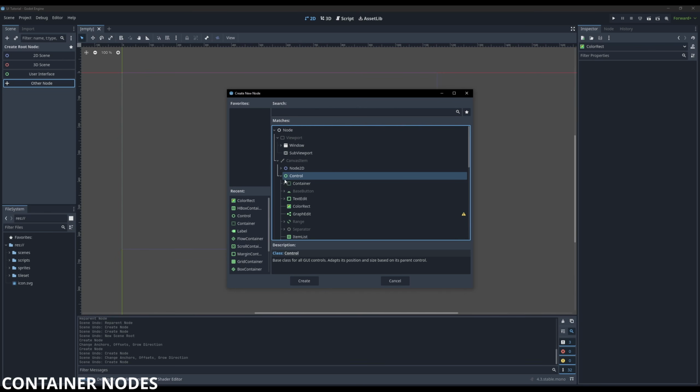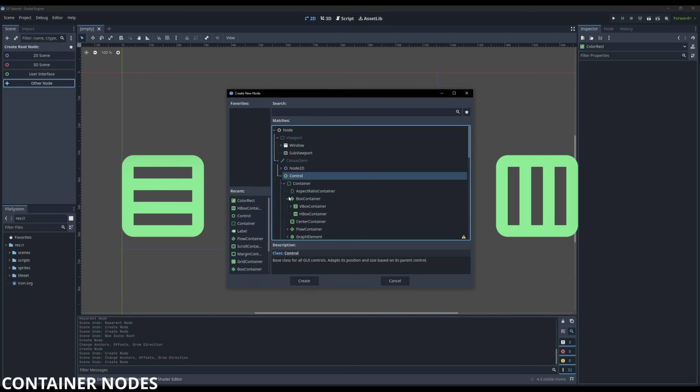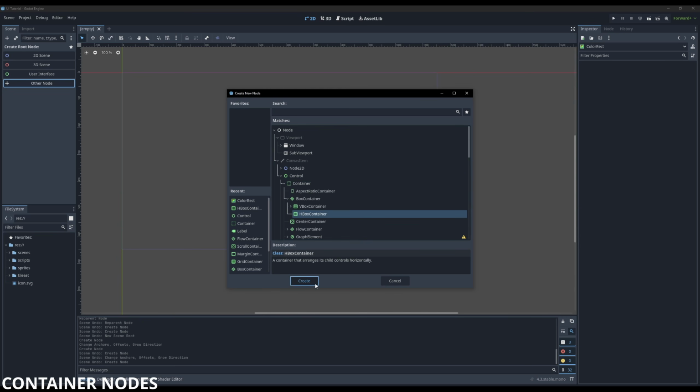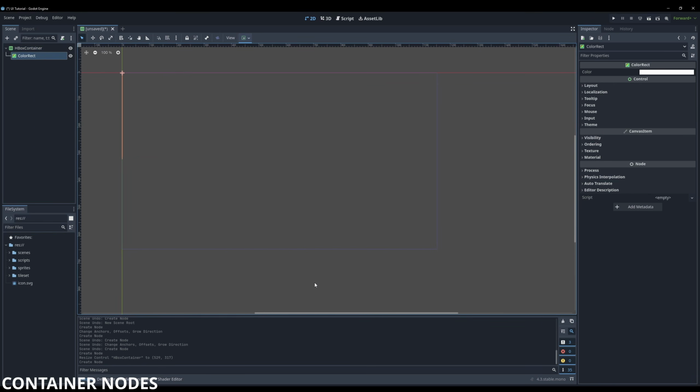Let's start with the box container. A box container comes in two variants, horizontal or vertical, and arranges all its child nodes over an area in the selected orientation. So let's add a horizontal box container and give it a single color rect as a child. Before we can properly use any container node, we will have to do a little side quest first. And that's understanding how the container sizing settings work.